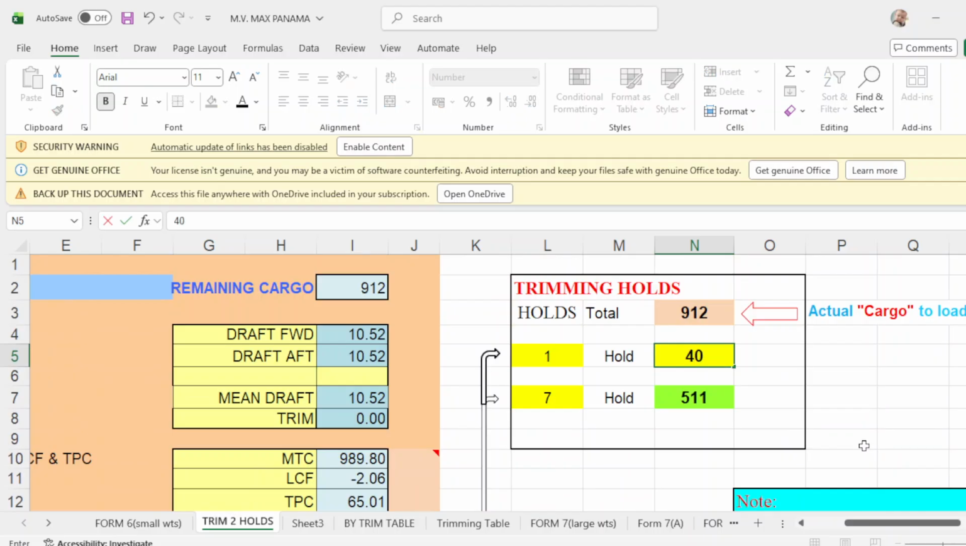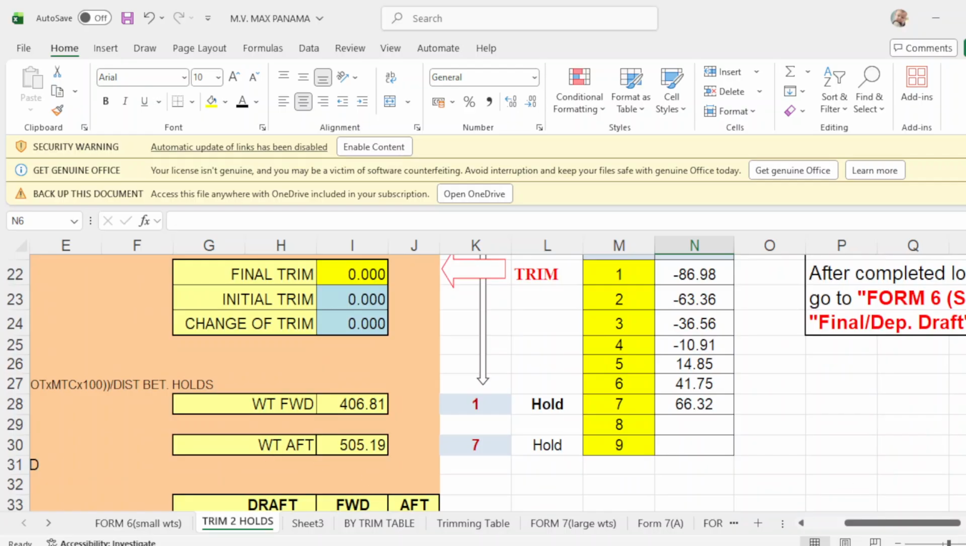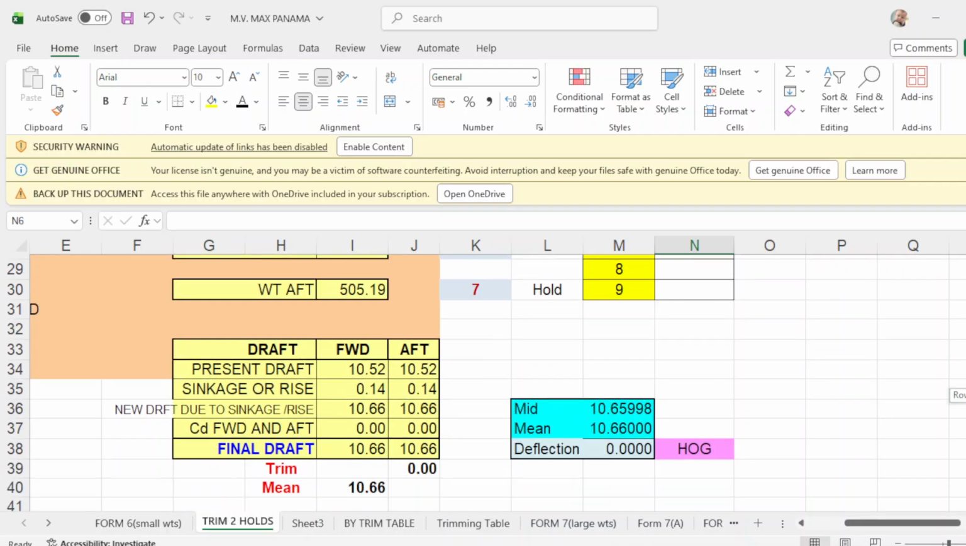407. And number 7 should be 505. Okay, 505. Then what will be your departure drop? Take note that your departure drop forward is 1066, up drop is 1066, your trim is 0, and your mean is 1066, and here you have 0 deflection.